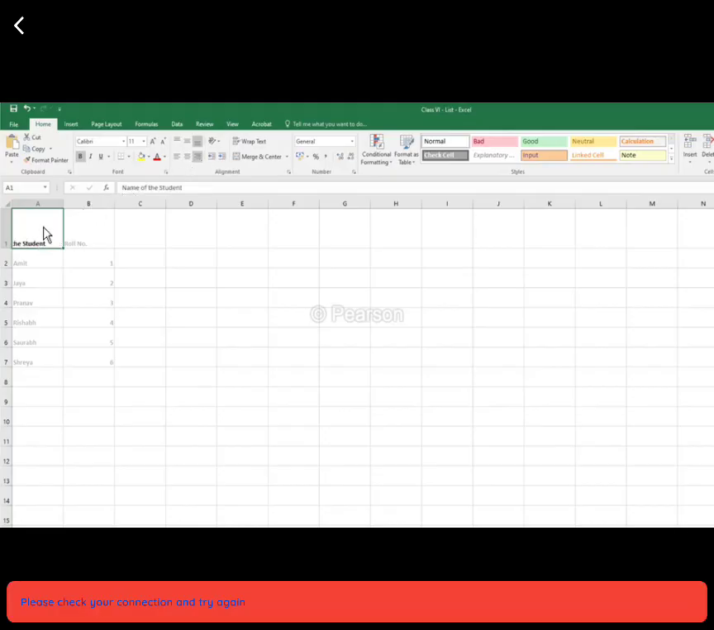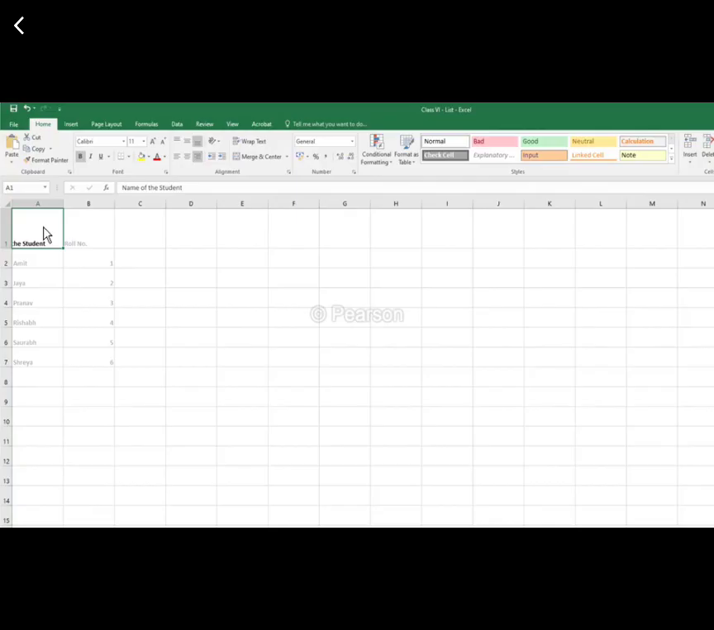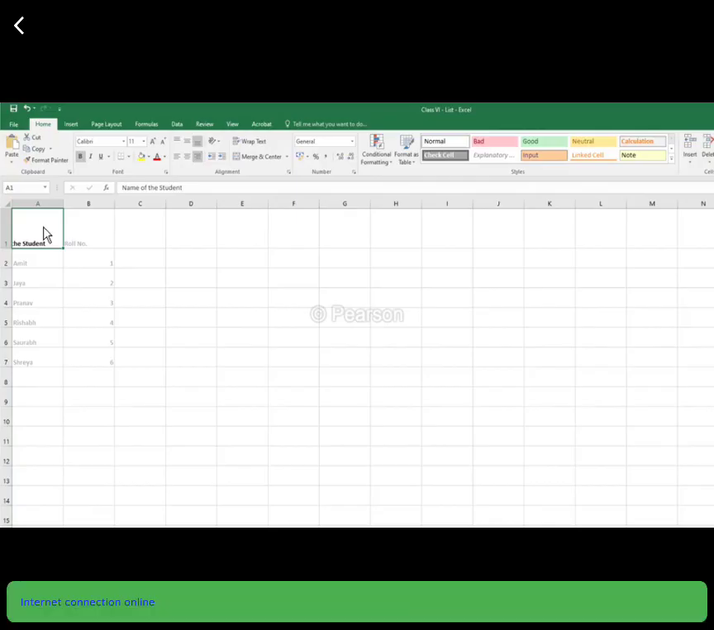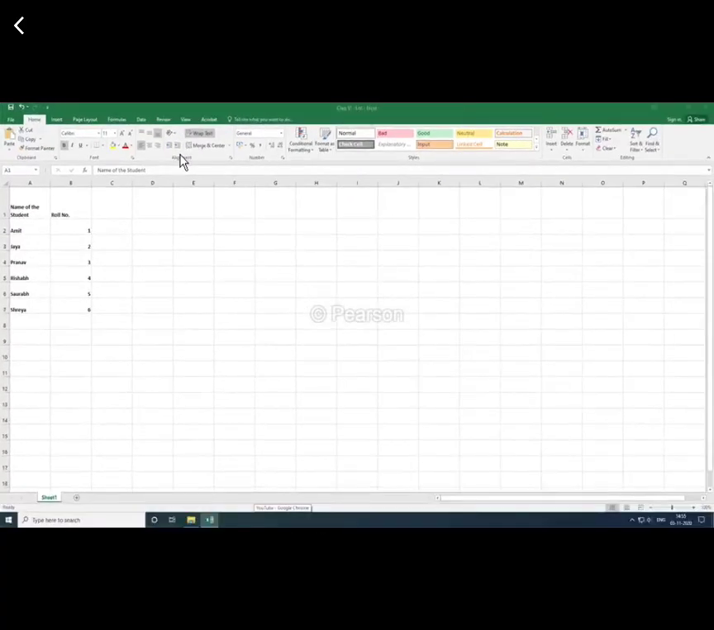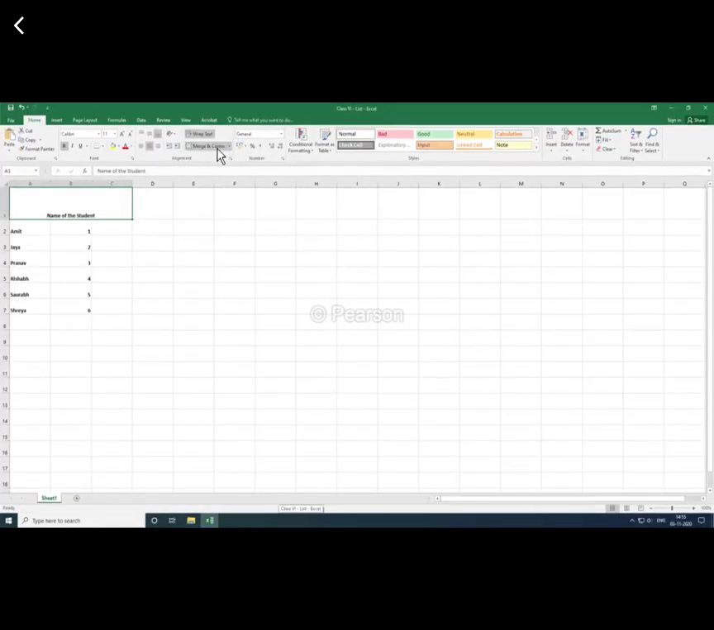We can also change the way the text is displayed. If the text is long, select it and click on Wrap Text. The text is wrapped up in multiple lines in the same cell. We can also combine two or more cells. For this, select the cells and click on Merge and Center.